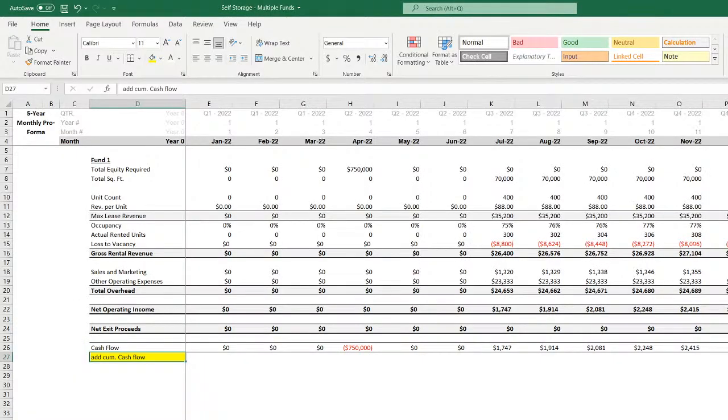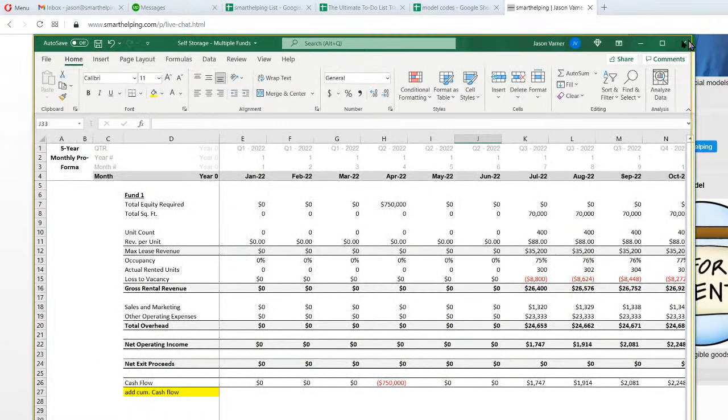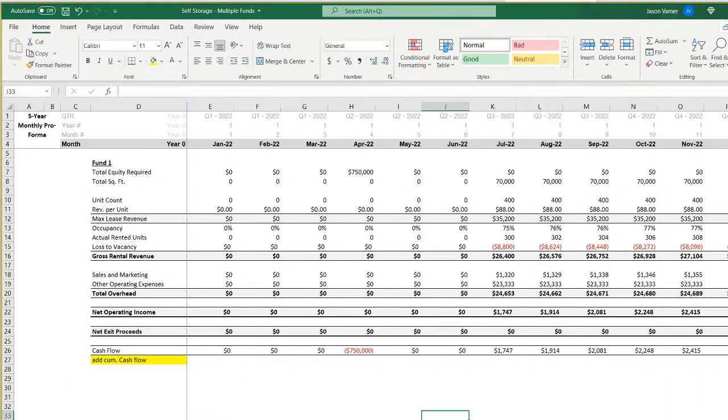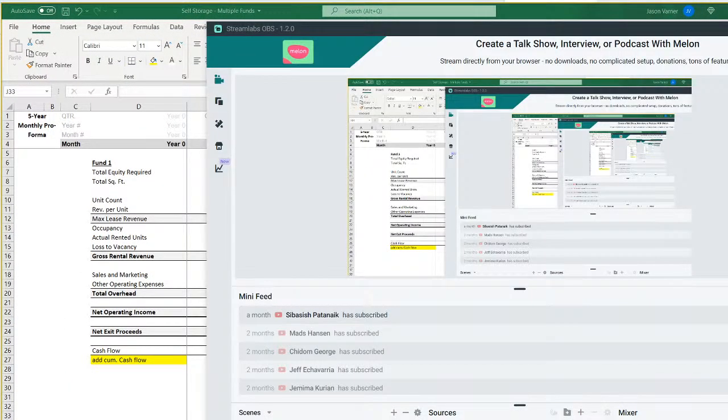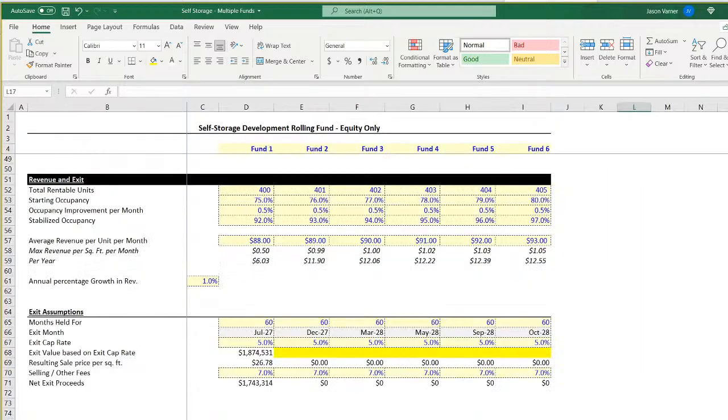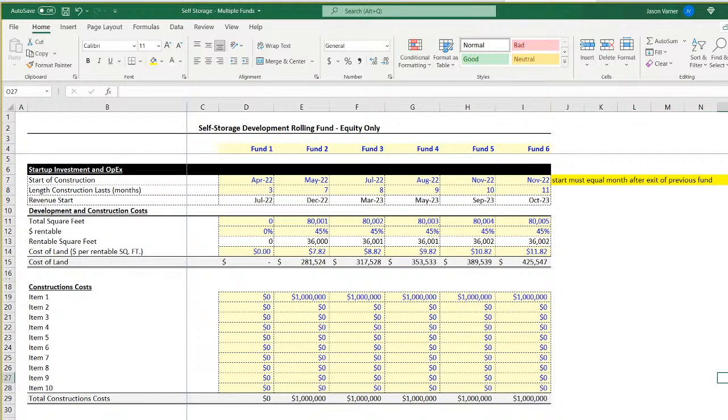All right, so quick overview. We're doing self-storage and we're doing a multi-fund model, which that logic can be applied to a lot of stuff. But this is just specifically all the revenue and expense logic is going to be based on self-storage.